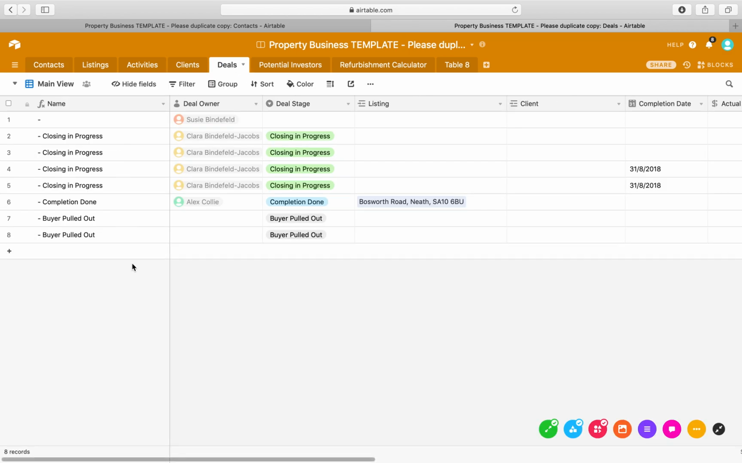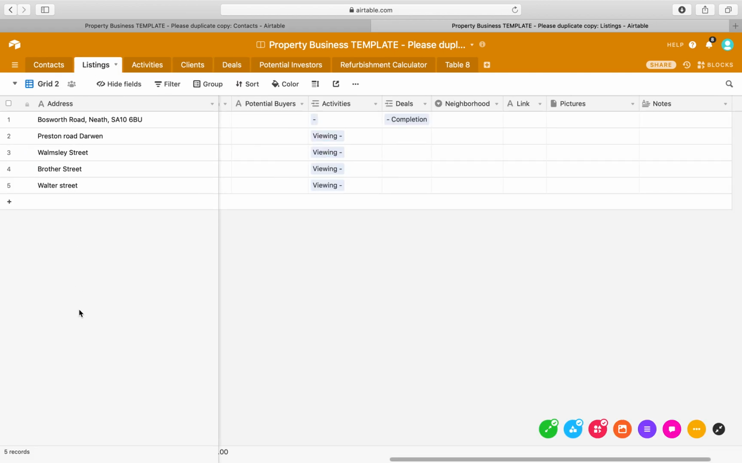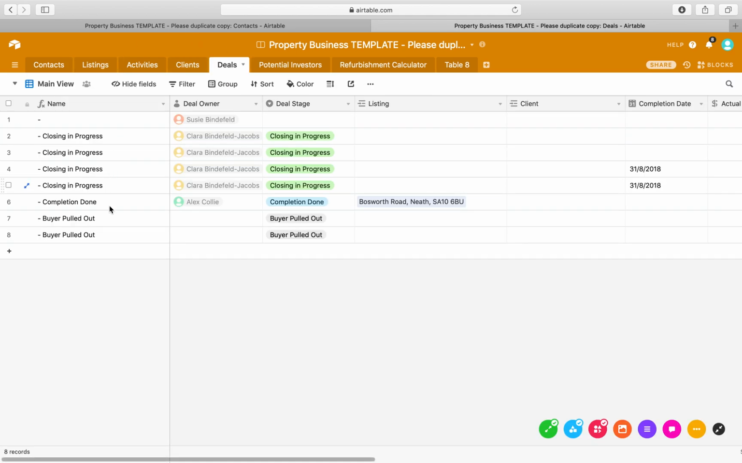The deals tab is for ones that are going through, so not so much the ones that you've viewed, which are all in your listings. So all the ones in the listings are properties that you're viewing. The deals tab are the ones that you're actually going ahead with and what's going on with them and who's doing what, okay?